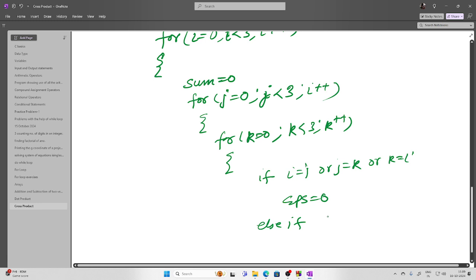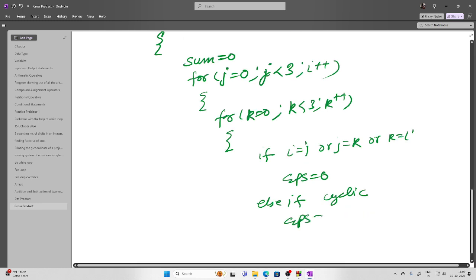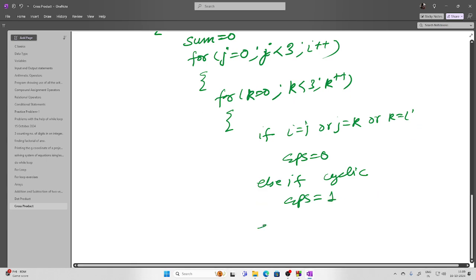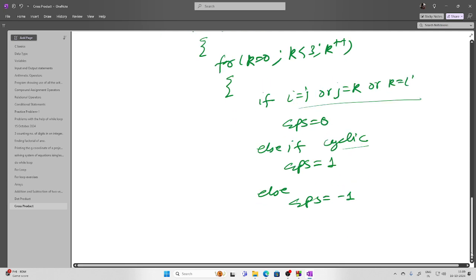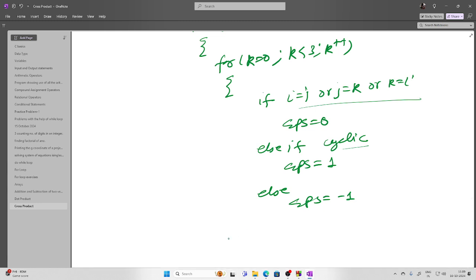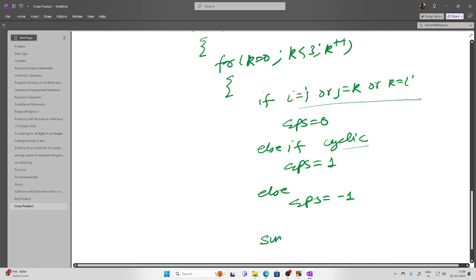Else if it is cyclic permutation, then EPS will become 1. Else, that means if it is neither equal nor cyclic, then it has to be anti-cyclic, so EPS will become -1. And then after this, you sum up. So your sum will be equal to sum plus this EPS times AJBK.